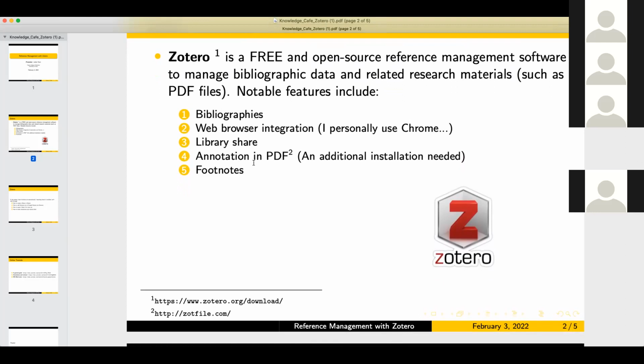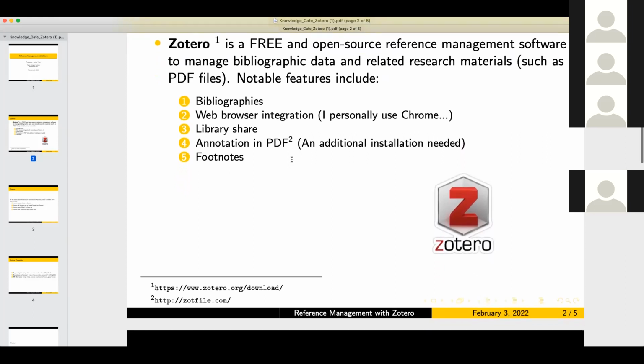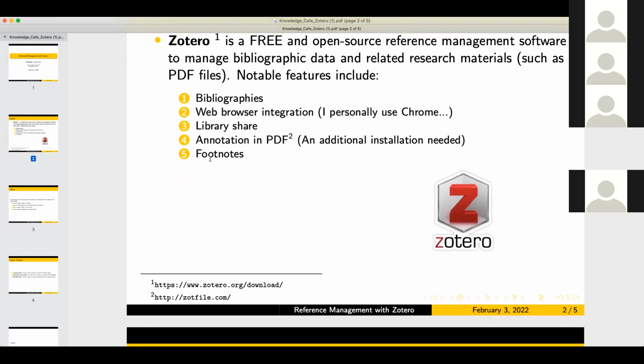So simply speaking, when you download a PDF file, you may want to highlight particular sentences or paragraphs, and then you can just simply annotate that. And eventually you can retrieve or recollect that annotated part back in Zotero, which is really cool. And the last one, I think many other reference management software have this kind of function, so I'm not gonna mention this.